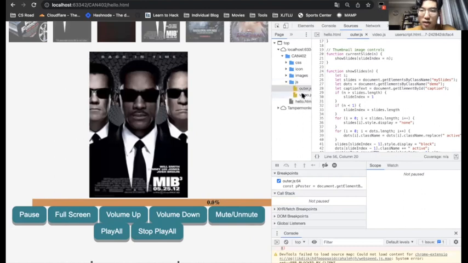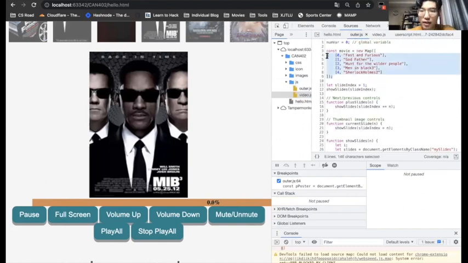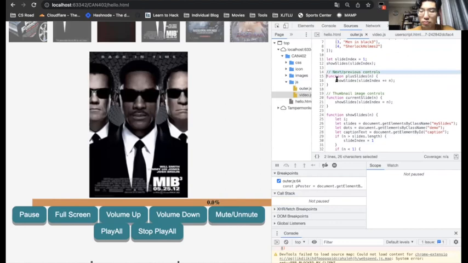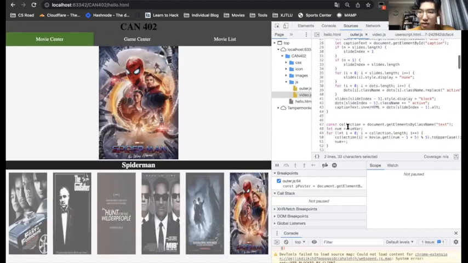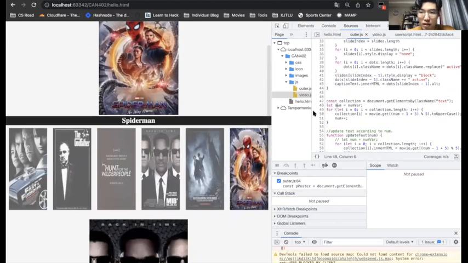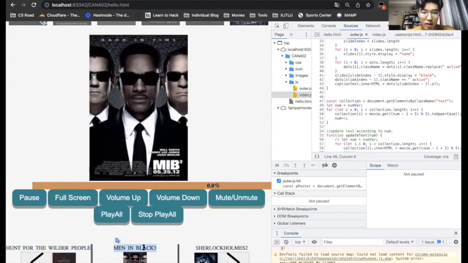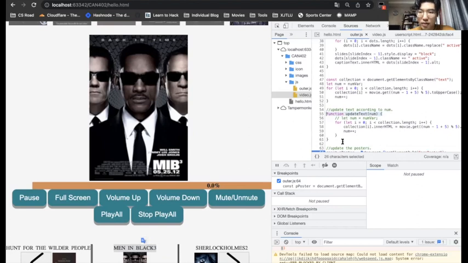The main code is about audio and videos. I set all these movies into a map. Then it's the slideshow functions. Then the update functions update this text. The text is in a class named text. And I update the text according to the current number.